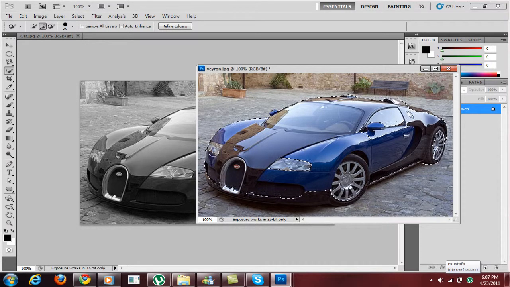As you can see, the bottom part is not selecting. When I select that, it selects the whole thing, so I don't want to do that. I'll just select the normal one.